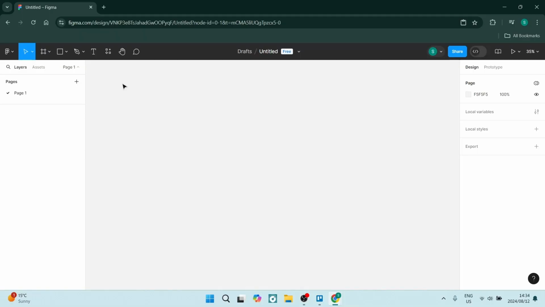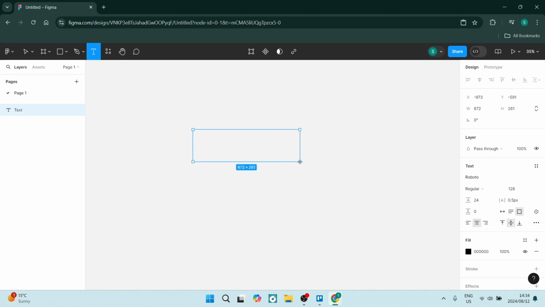Today I'm going to show you how to create an auto layout button in Figma. It's actually quite simple once you get it done, so stick close and let's dive in. The first thing we're going to do here is create some text.